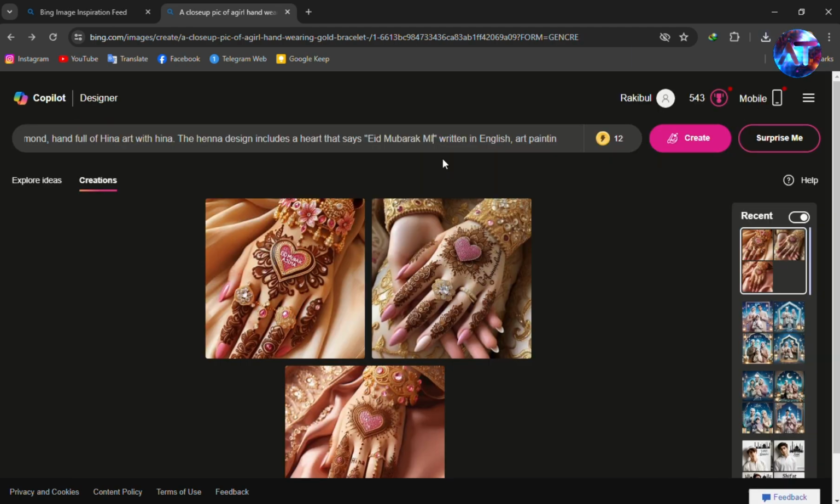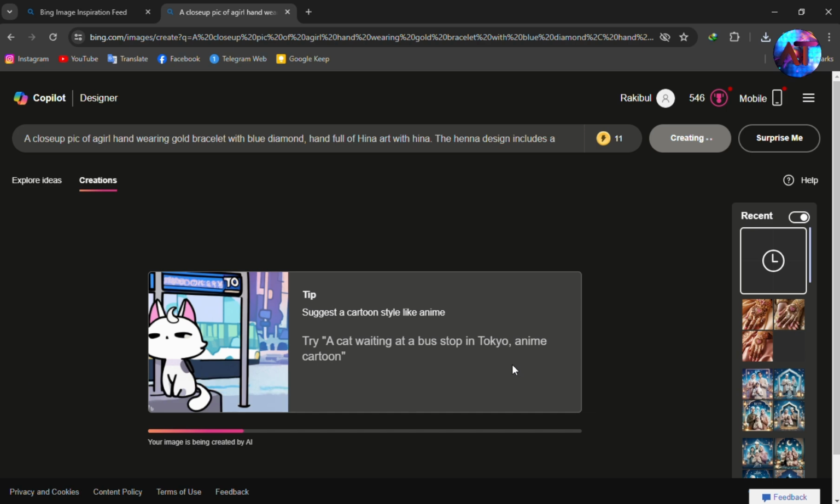Let's try another sample. Here you can take your prompt. Click on Create button. Prompt in the description.